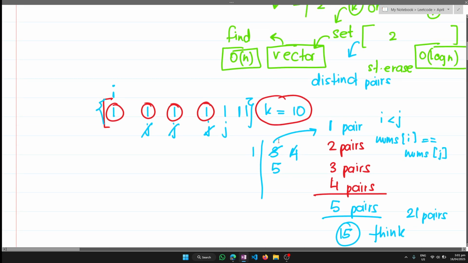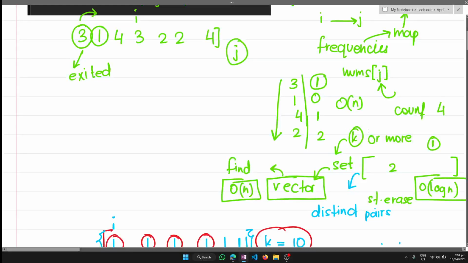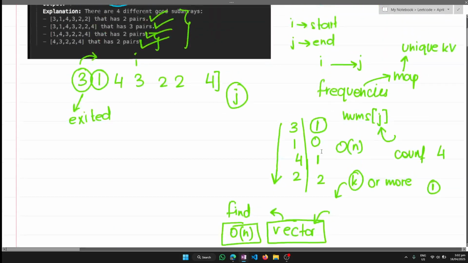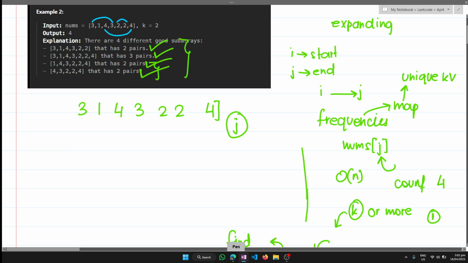Perfect. So if I now apply the approach over here, I know that I do not need a set, but what I do need is this sort of an approach, right? So what's going to happen? I'm still going to keep track of every number. I have 3 two times, I have 1 one time, I have 4 two times, and then I have 2 two times. Okay, what does this mean?